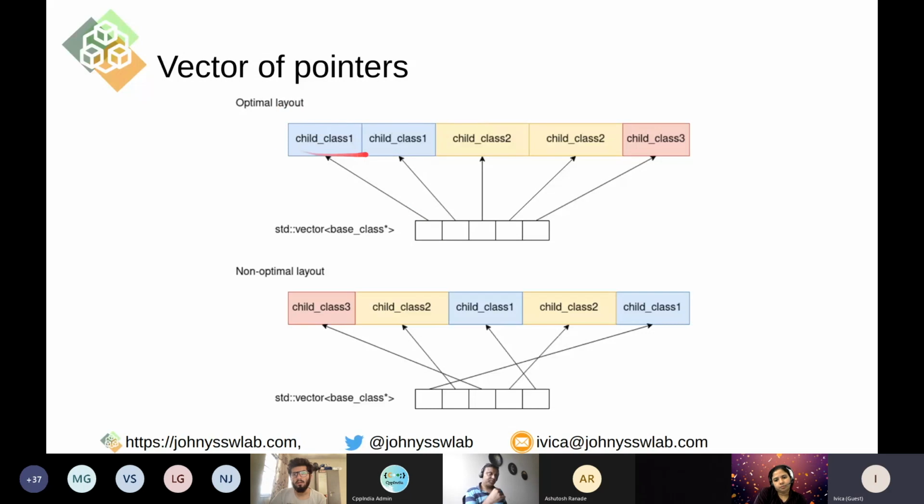So this is the optimal layout. Neighboring pointers point to neighboring objects in memory. We call it perfect layout. If you're lucky enough, you get this layout. And this one below, we call non-optimal layout. So why do we call it like that? We have neighboring pointers, but they don't point to neighboring objects in memory. Actually, they're just pointing to random chunks of memory.